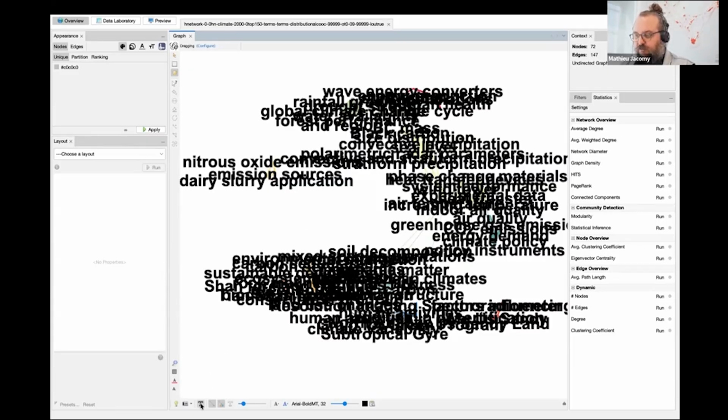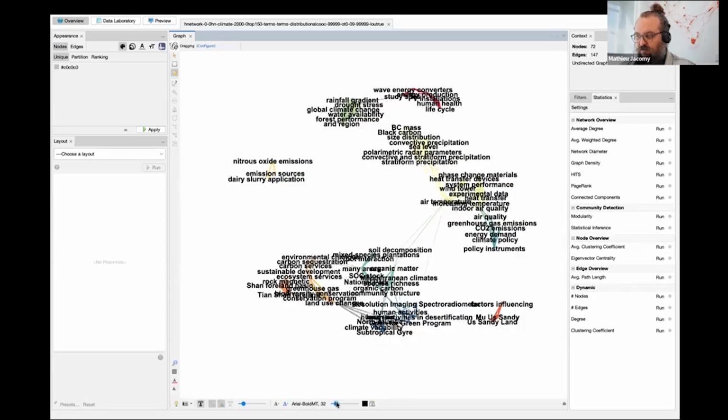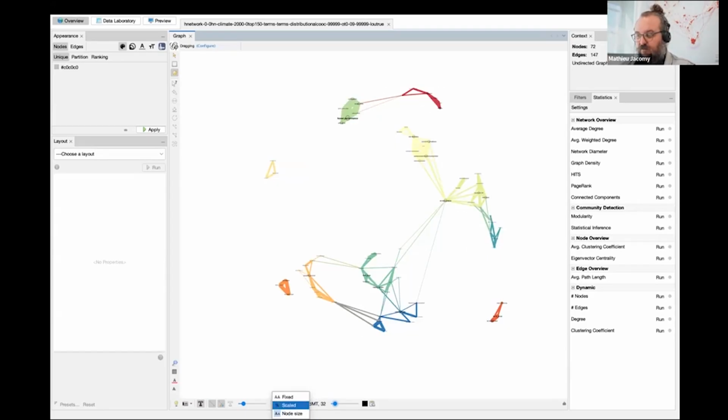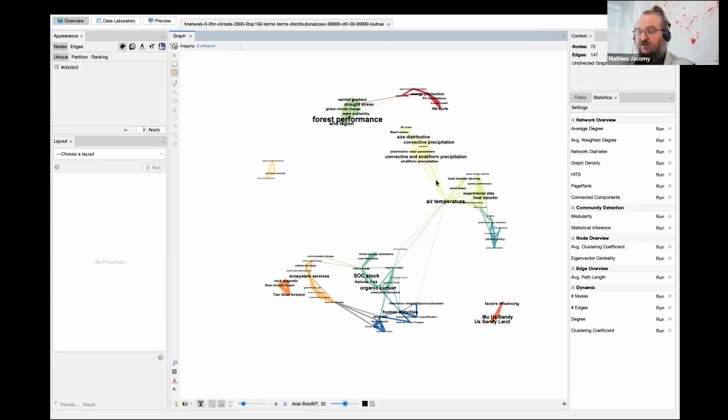If you want to display the labels, you click here on this black T, and then something very ugly like this will happen. You need to control the labels. First you need to control the size of the labels, so that's here. Let me put something smaller. But I would also like to have the labels scaling with the size of the nodes, because the size of the nodes is often a proxy for the importance of a node. So I'm going to go to this little black A, node size. And then I have bigger nodes with bigger labels, which allows some hierarchy in the visualization.